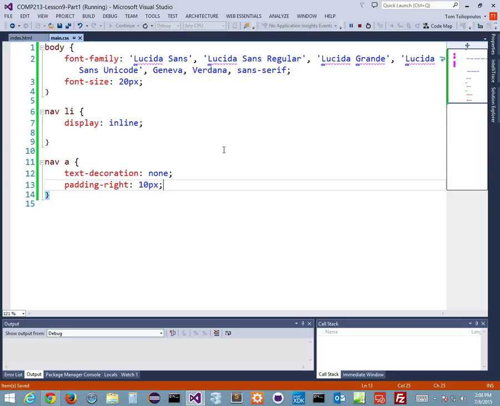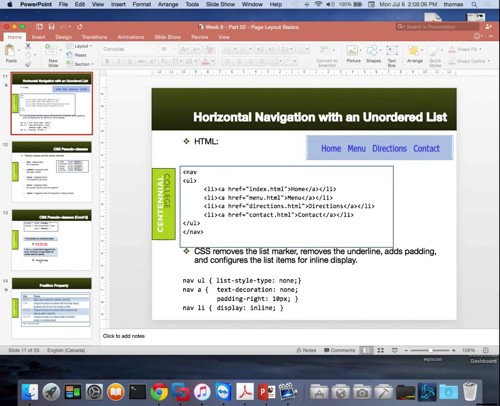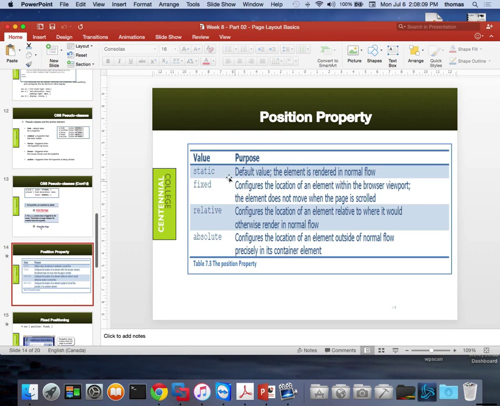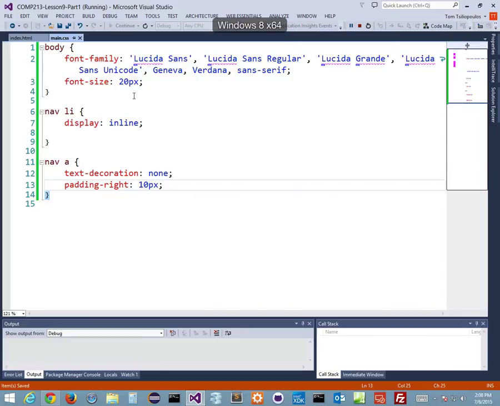Here's something that I want. Going back to what we were talking about for this topic, fixed configures the location of an element within the browser viewport, but the element does not move when the page is scrolled. I want my nav bar to hover over my text. I don't want it to go away. I want it to be static, fixed. So what do I put it on? Do I put it on my nav bar or on my header? That's where we have to decide.